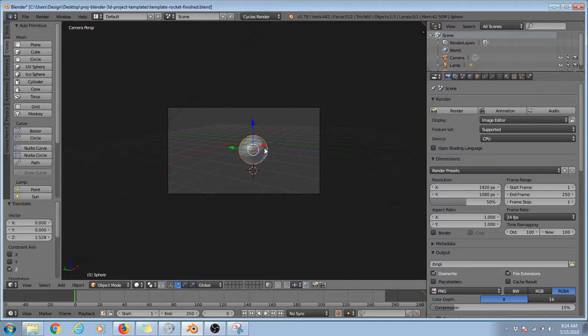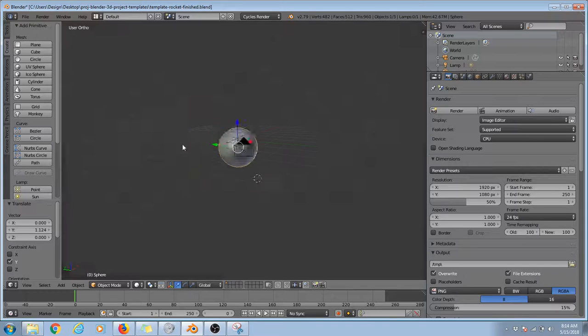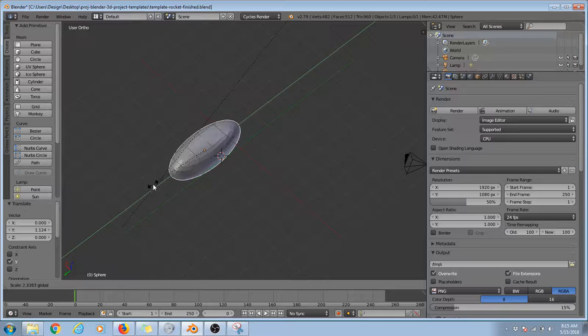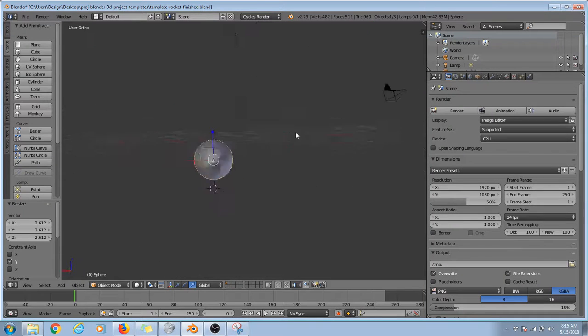So I'm going to move this kind of to the center of the screen. I'm going to select scale, and I'm just going to stretch this out a little bit to create a fuselage. That easy for this.